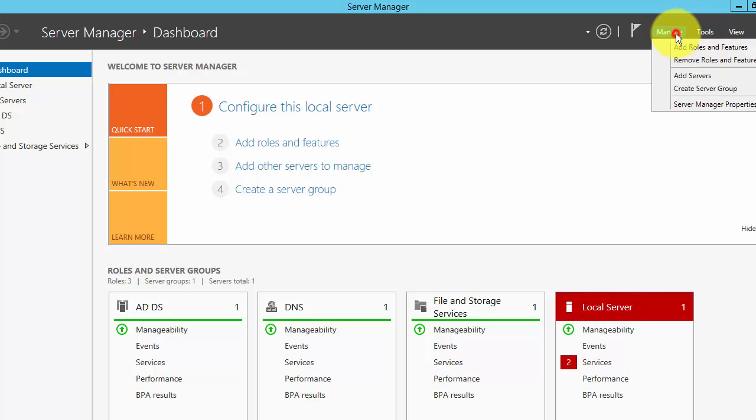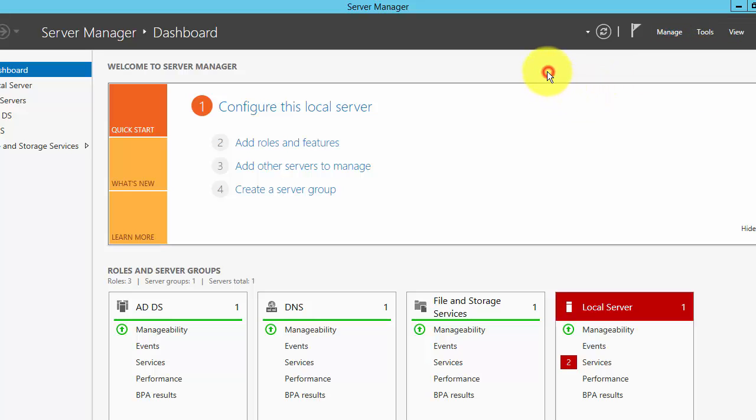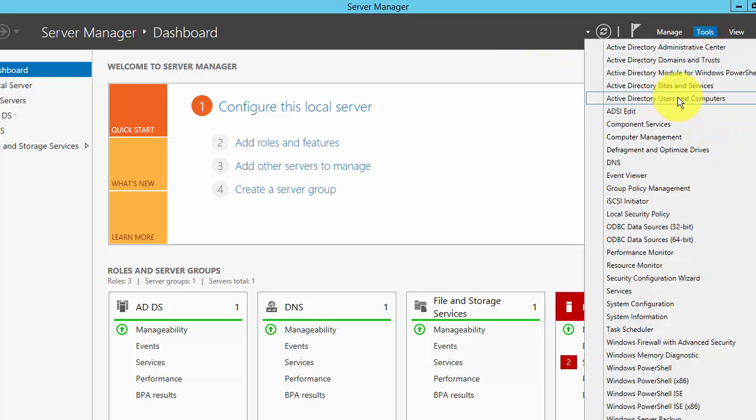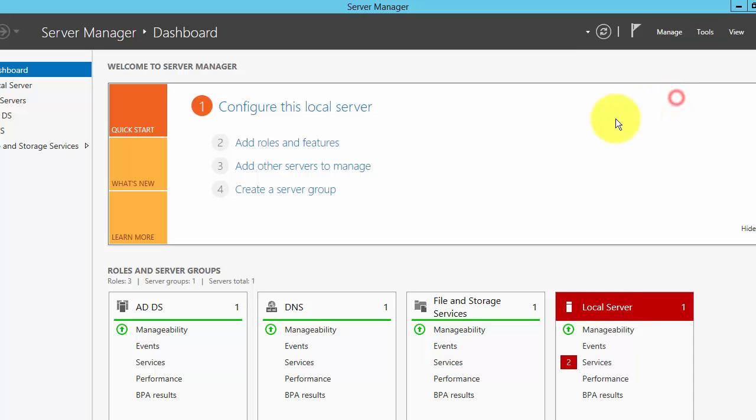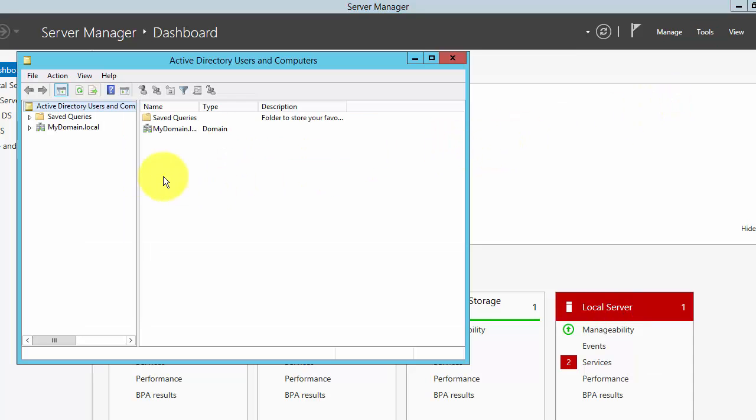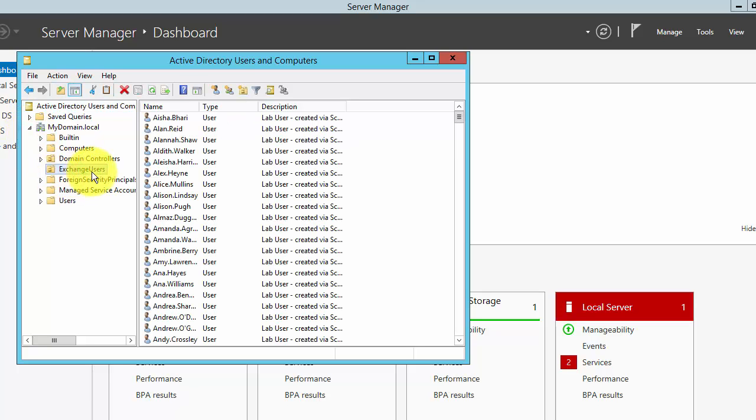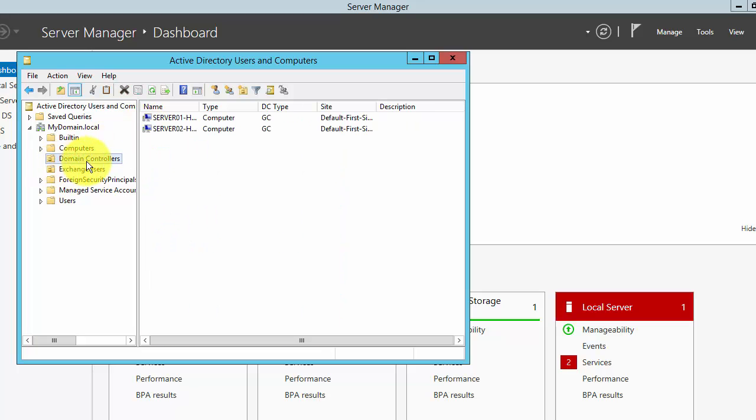So I'll just go to manage, to uninstall, remove roles and features. But okay, I just remember one more thing. If I go to tools, users and computers, remember that we created 390 users within this video, and those 390 users should be showing here as well on server 2, right? There you are, exchange users container, and all those 390 users are showing here as well. Good. And the two domain controllers are showing in the domain controllers container, right?